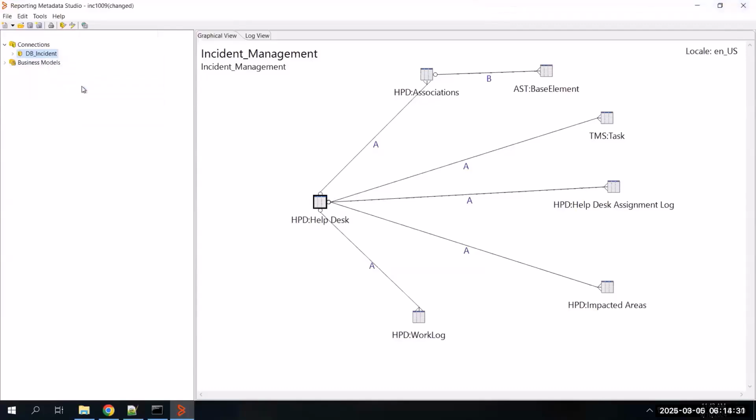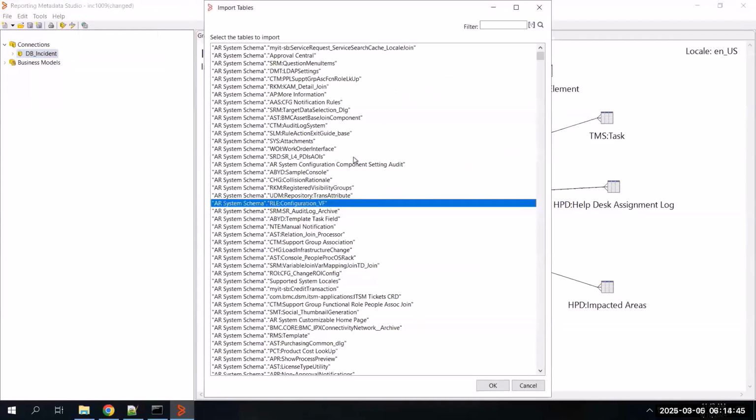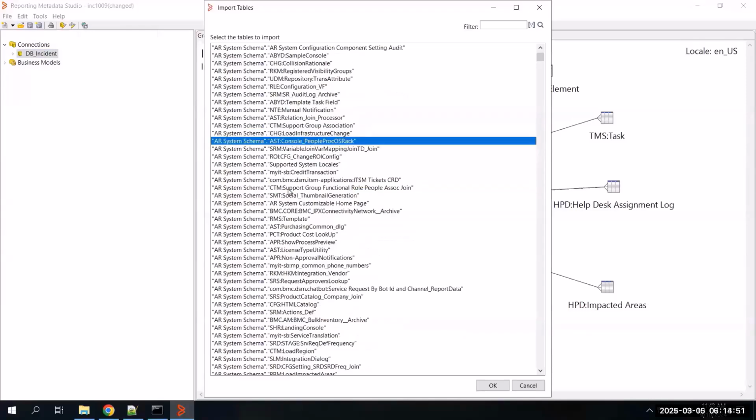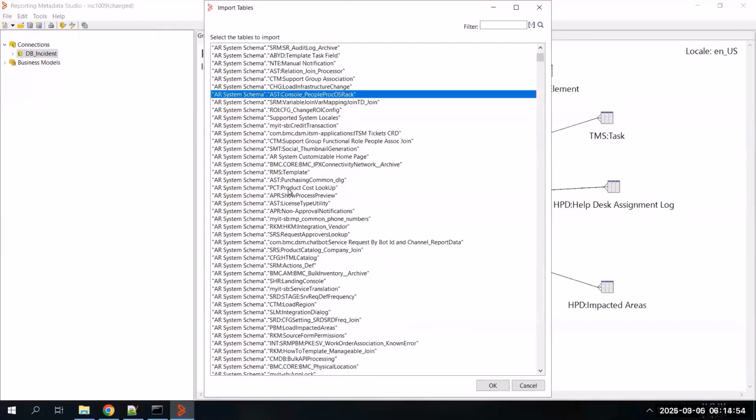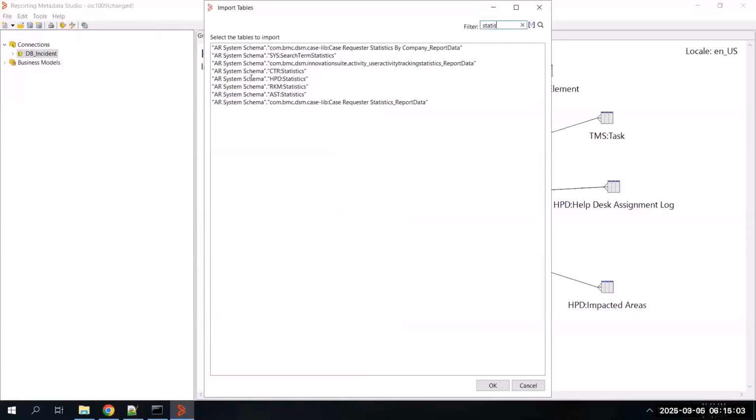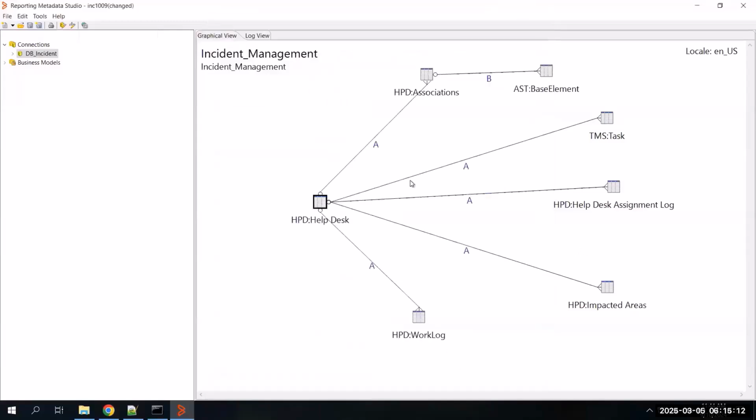So here, import table. Now what I need to add is one new table in this view, and one column from that table. So for that, I'm just using this import table. This will show me all the tables from the AR. This list also includes all the customization done into the AR system. So just for demo, I'm going to use HPD statistics as a column, which is not there in this view. I'm just selecting that. I'm clicking on OK.